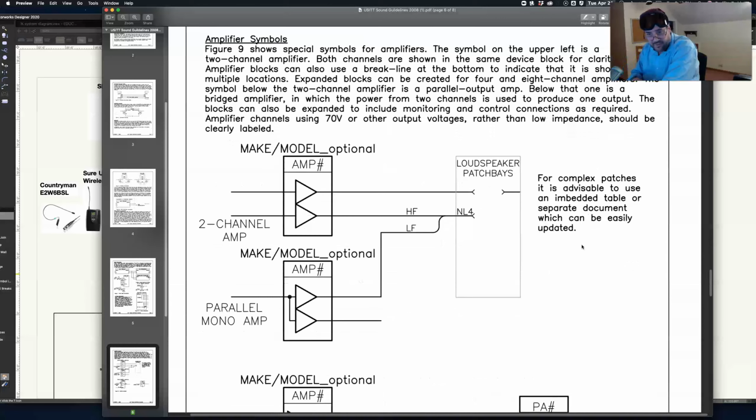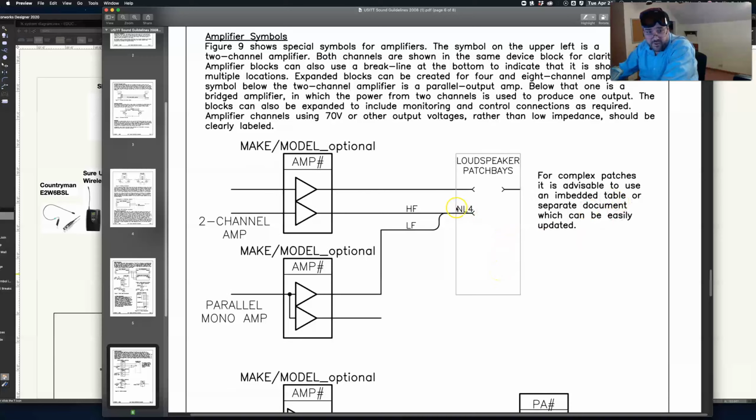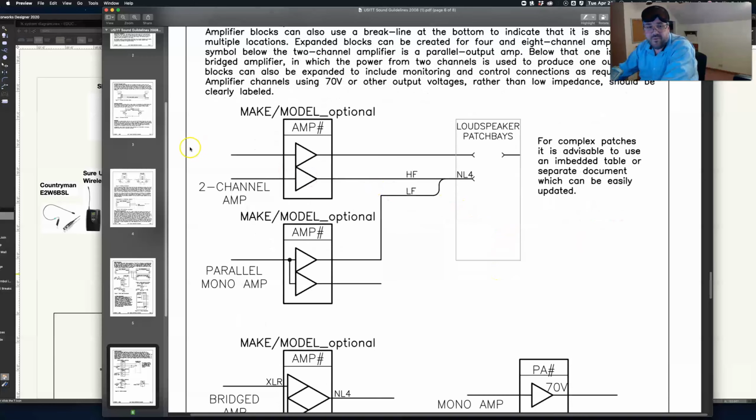The next part's going to be the amplifier. Now you always know an amplifier because it's got a triangle in it. That means it has power. Okay. Now remember, if you go back to the amplifier video, there's a few different ways. There's a few different types of amplifiers you can have.